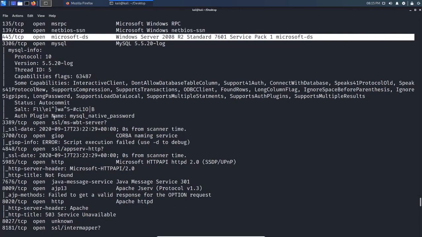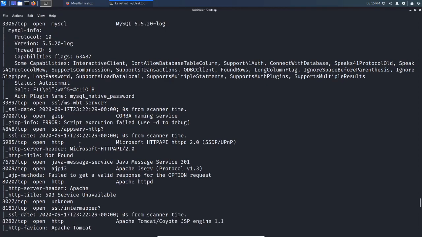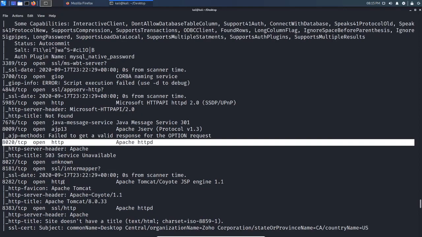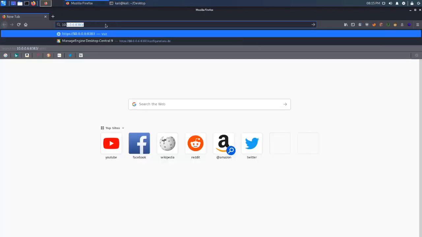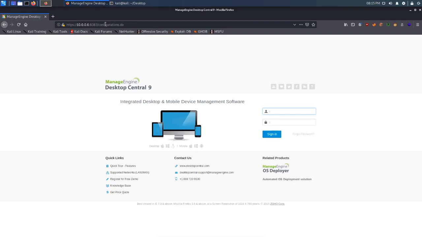If we take a look at some of the other services that are running, we can see that on port 8020 we have a service running. We also have a service running on port 8383, which is very interesting. So if we open that up, on port 8383, we can see that we have Manage Engine Desktop Central version 9.